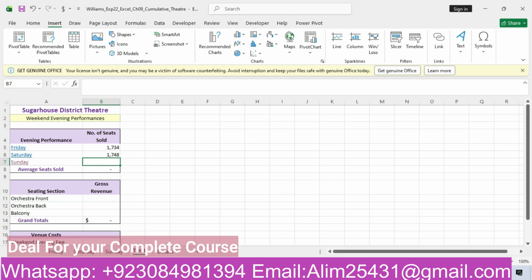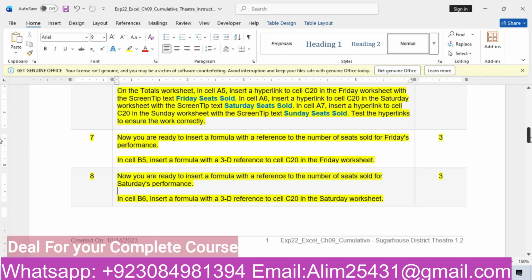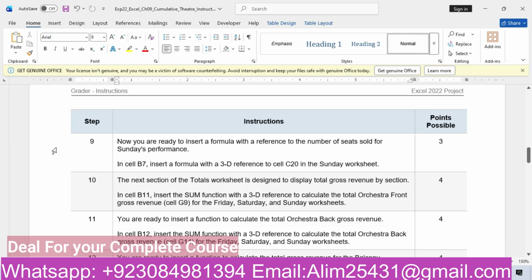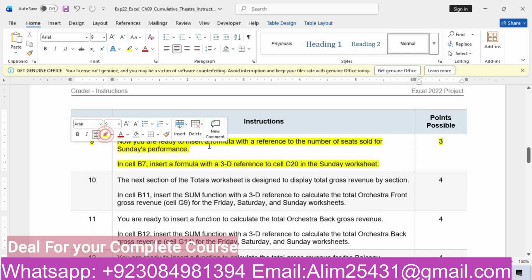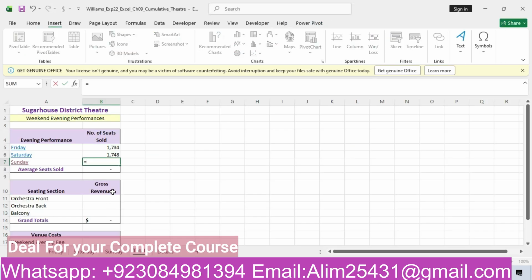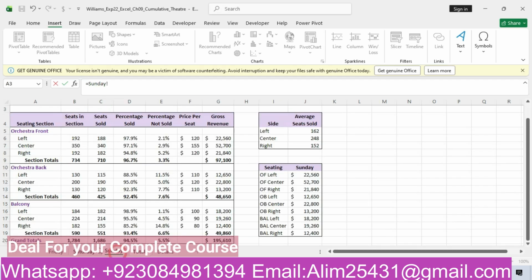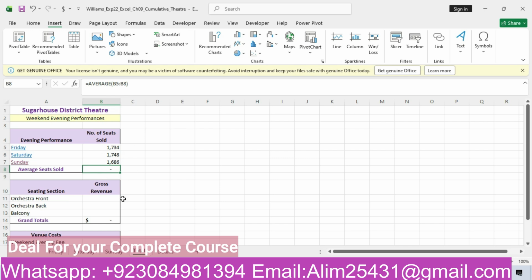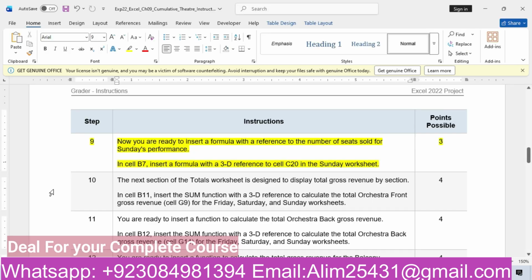For the next one, step 9, now you are ready to insert a formula with a reference to the number of seats sold for the Sunday performance. In the cell B7, insert a formula with the 3D reference to the cell C20 of the Sunday worksheet. Again, go to the cell B7, put equals, go to the Sunday worksheet and select the C20 cell and press enter. So we have got our values in our respective cells. That's our step number 9.